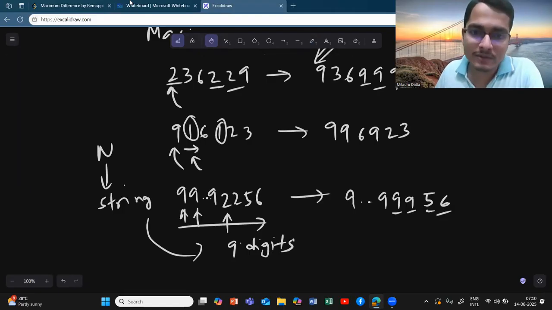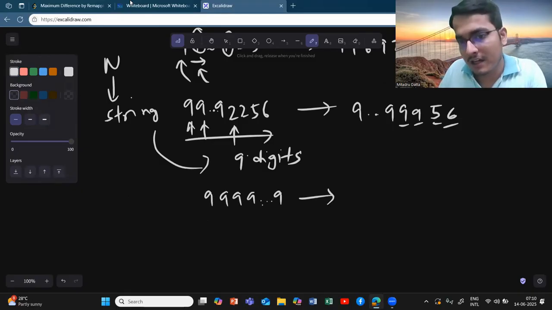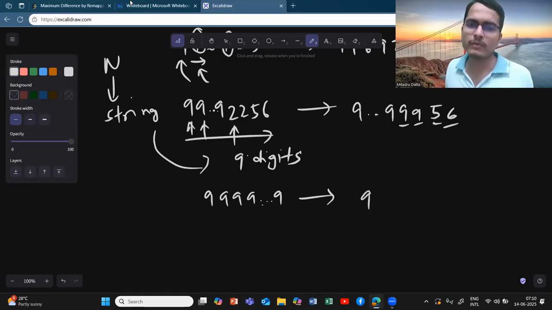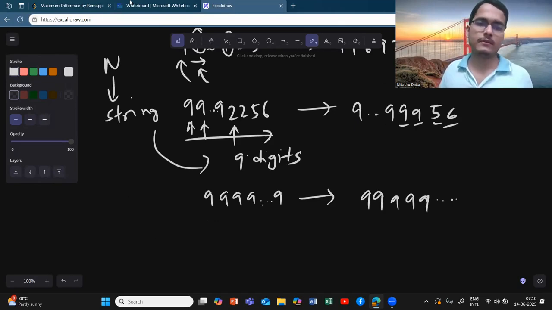Only there is one exception. If you get something like 999, everything is 9. Okay. If everything is 9, you can't change the number. If everything is 9, I mean, what will you do exactly? The whole thing remains the same.